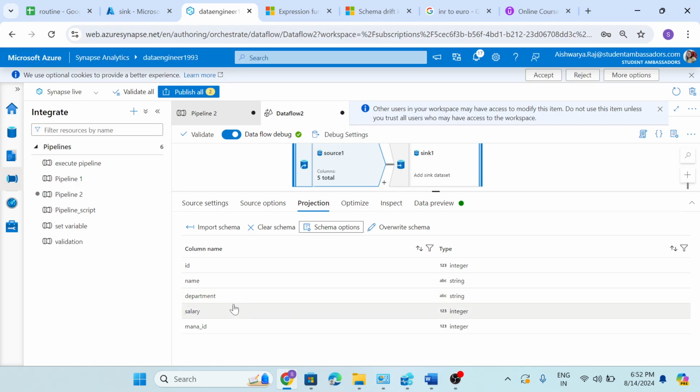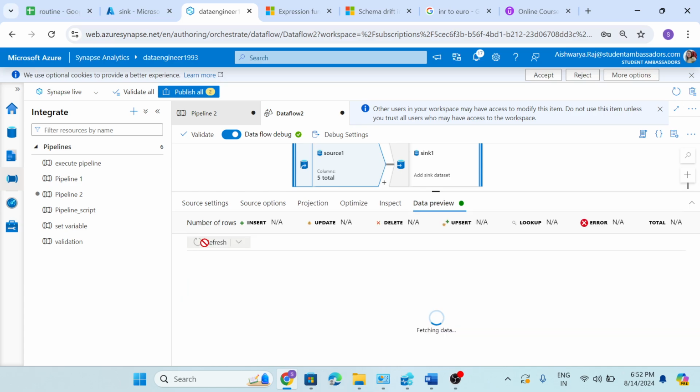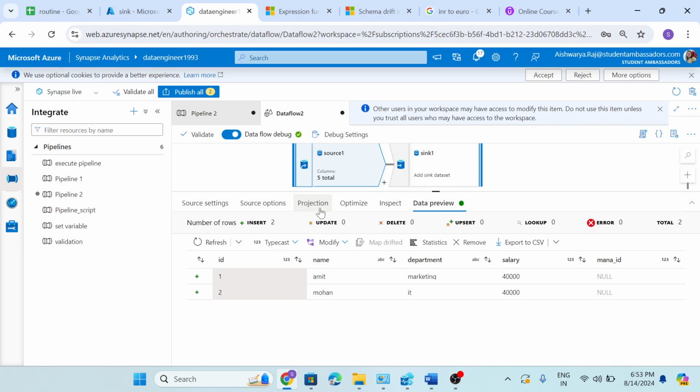Now come to the data preview and refresh here. We will have only these five columns. Just remember, we are now working on validate schema. We will see how it works with validate schema. Validate schema is the regular, common one. If we don't select anything, the default is validate schema. With validate schema, if we have any changes at the source, it won't change here.